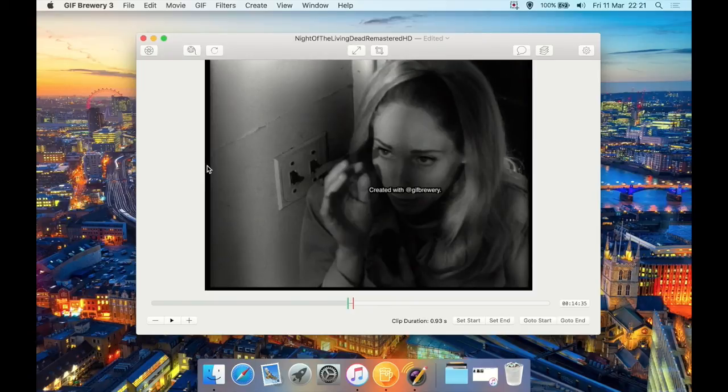The only suggestion I have is when you're in clip focus and you play, I really think it should start at the green point and automatically pause at the red point, whereas at the moment it starts at the green point and just keeps going. So I really recommend it.